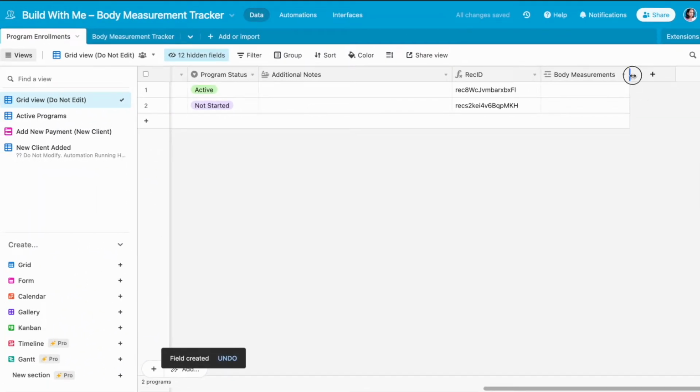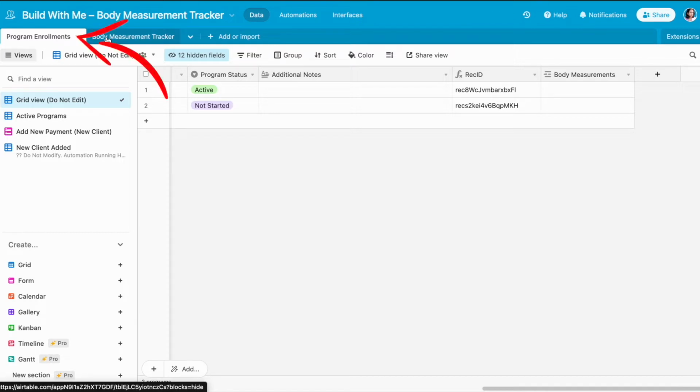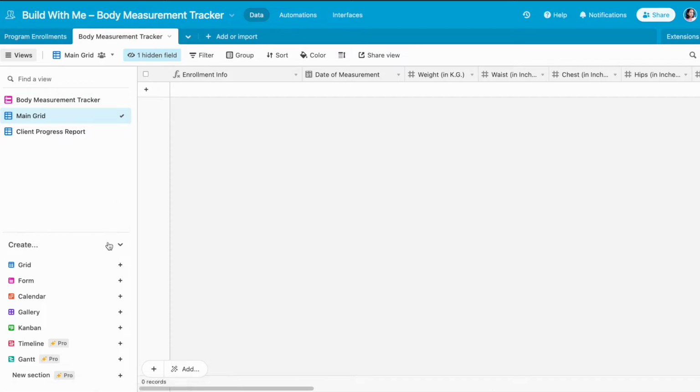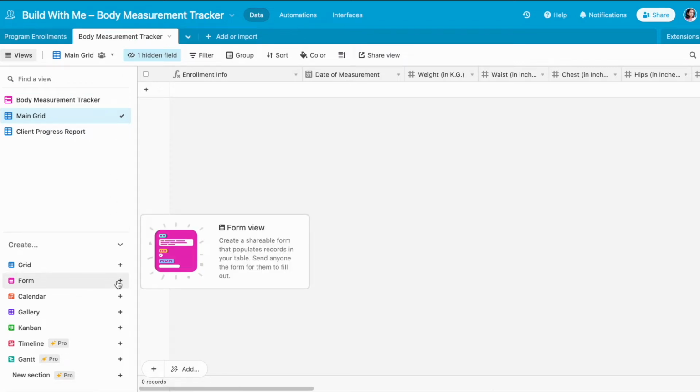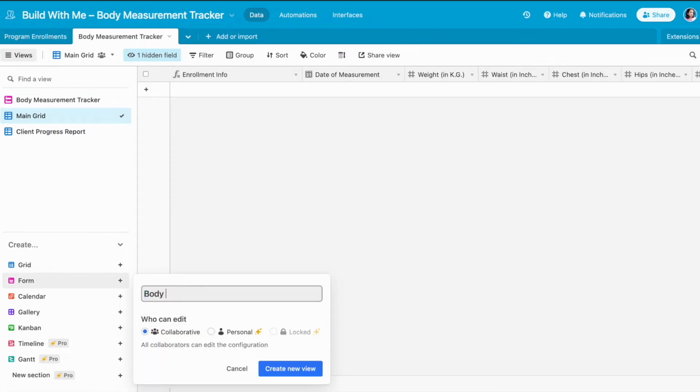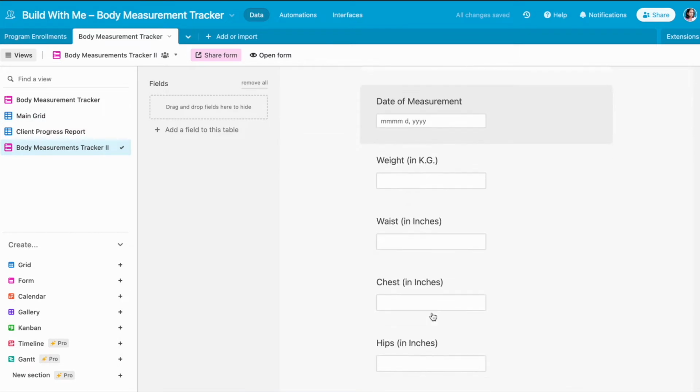For your information, throughout this video, I'll be using the words client, enrollment, program interchangeably, but they all mean a record from this table called program enrollment. Now the clients who would be submitting their body measurements need a place where they can fill in their details. So we can use this form view to create a form which they can access publicly and submit their entries.